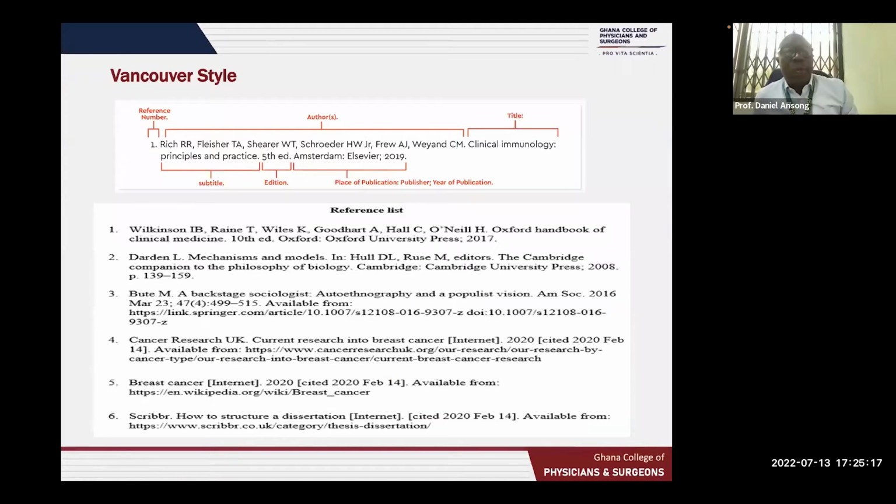Now, we are clear that at the college level it is the Vancouver Style that we use for referencing. The Vancouver Style starts with the reference number, the list of authors, usually five, then the title, then the subtitle if there is one, then the edition, then the publication and the year of publication.